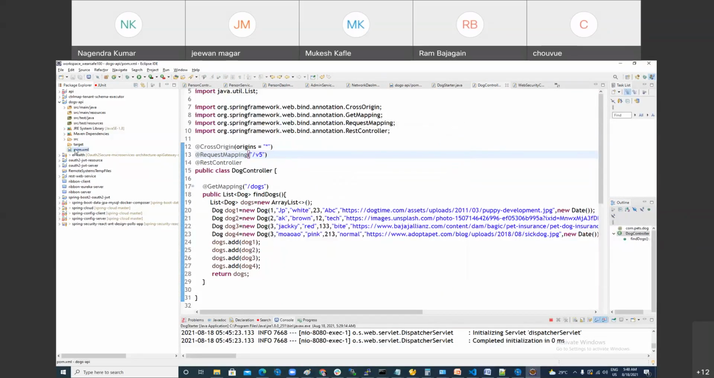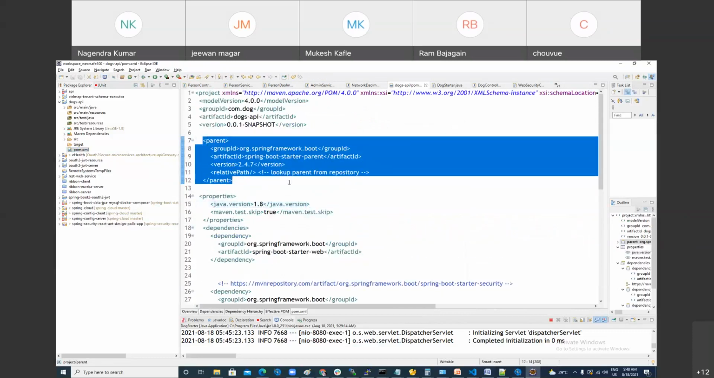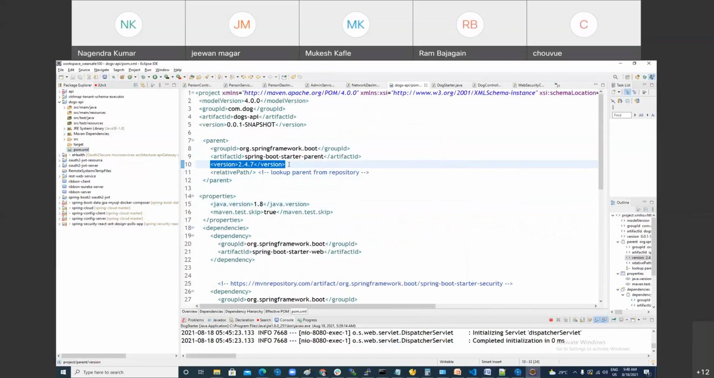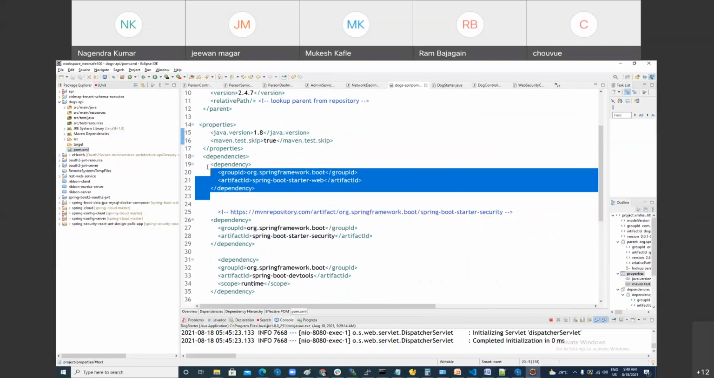After that, you can go to the POM. In the POM, you just have to mention the parent POM, which says I'm using Spring Boot 2.4.7 version, and I'm using Java 8 over here. Clear? And this is for skipping the test cases, which I'm not interested in right now. And this jar is enough to design the REST API in Spring Boot.